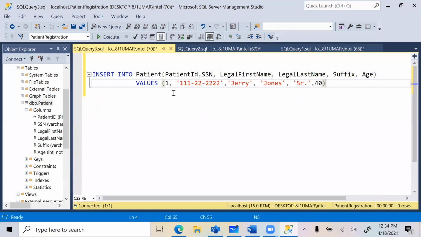So let's see what we did here. The first value will go into patient ID. Then I have a comma. The second value is for social security number, then a comma. The third value is for legal first name, then a comma. The fourth value is for legal last name, comma. Senior is for suffix, comma, and 40 is for age.